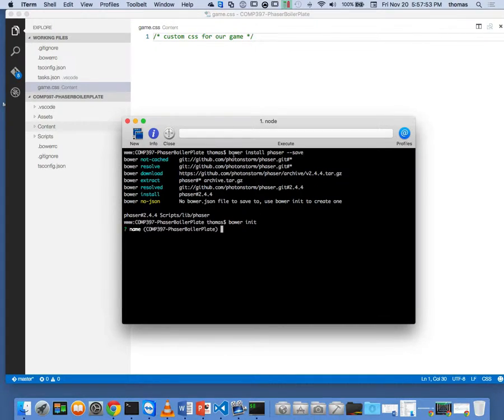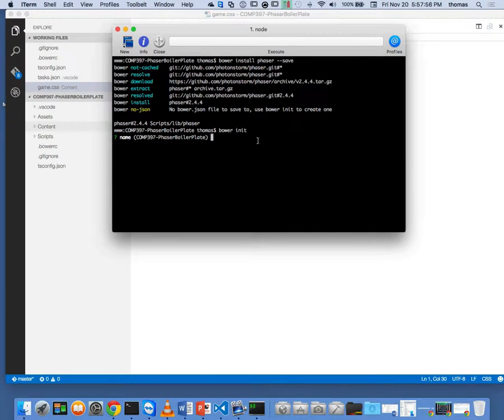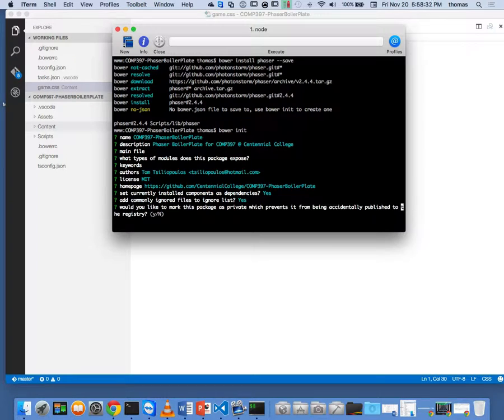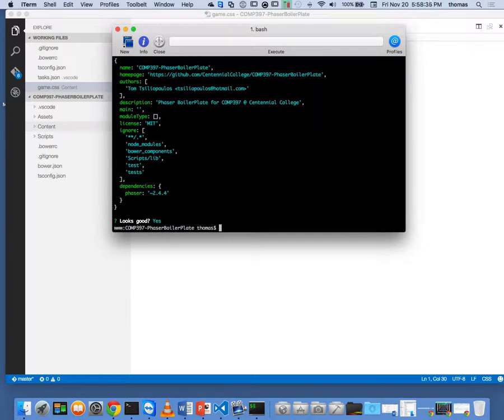And what this does is it runs a little wizard, and it says, hey, here's the name of my project, and here's my description, which is Phaser boilerplate for COMP397 at Centennial. There we go. Enter. Here's my main file. I don't have a main file, I'm just going to accept. Here's my author name. It's me. MIT license with my home page as an example, right? And set my currently installed components as dependencies, sure. And add common and ignore files to ignore list, sure, we'll add that in there. And yes, we'll change everything, and yes, I'll accept it all.